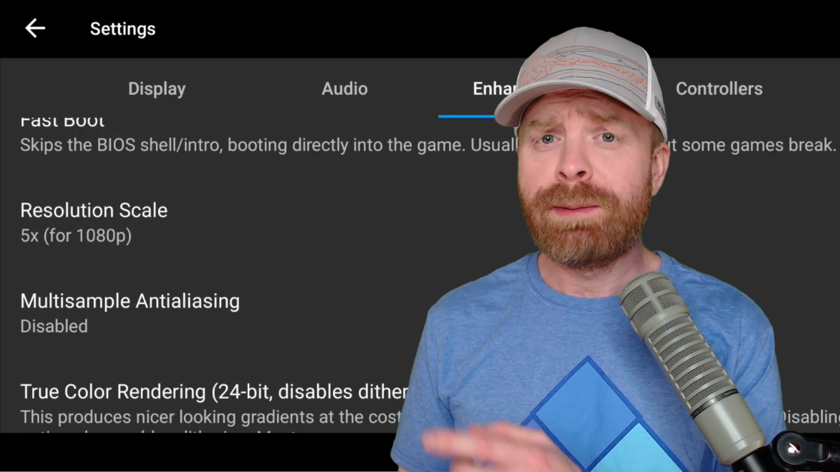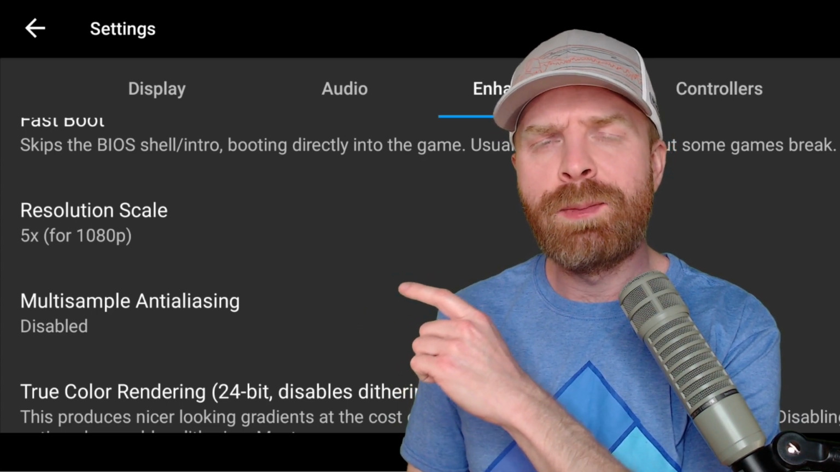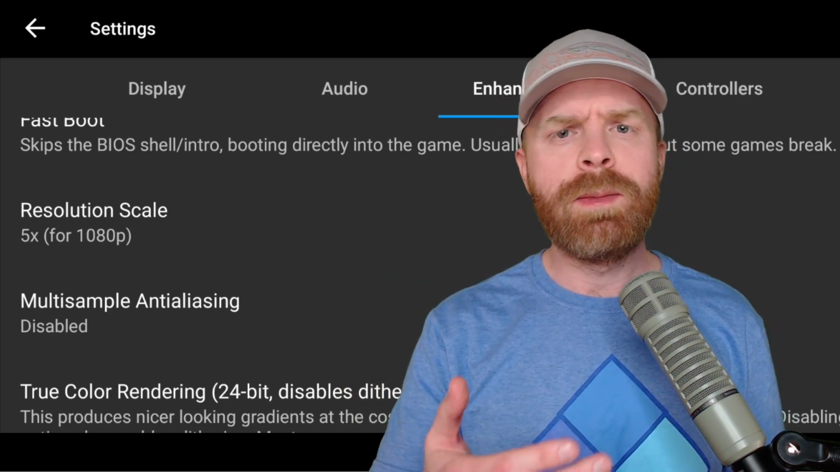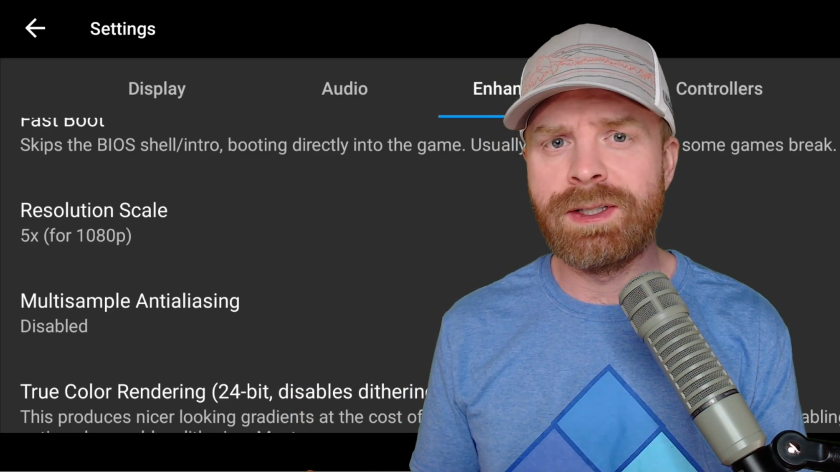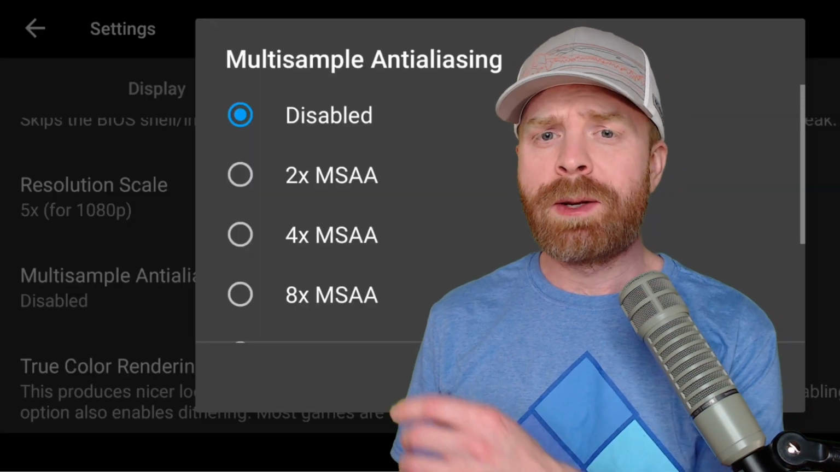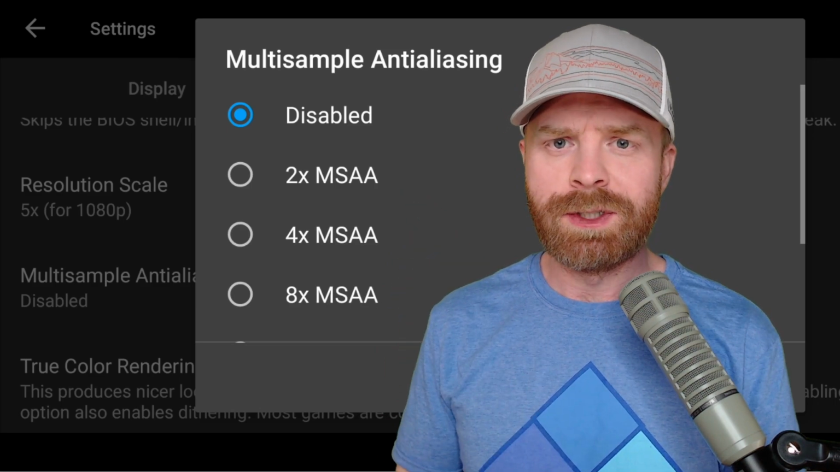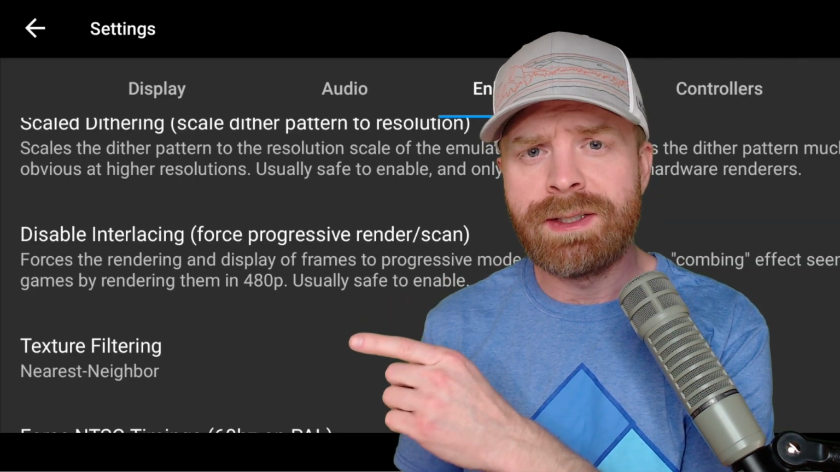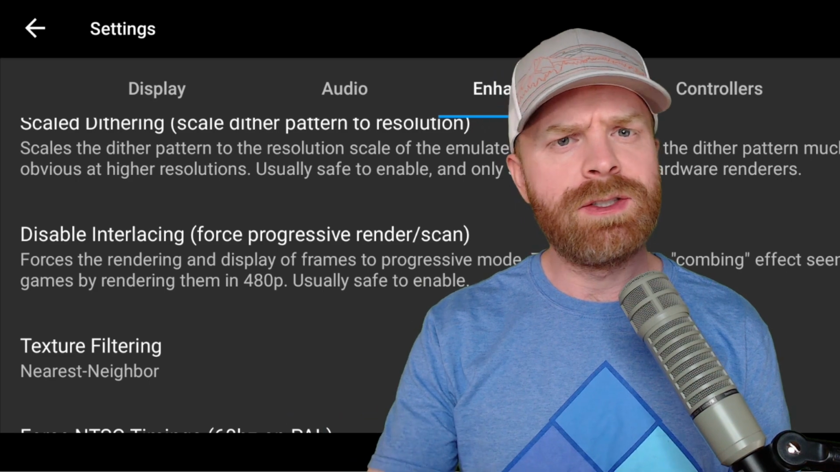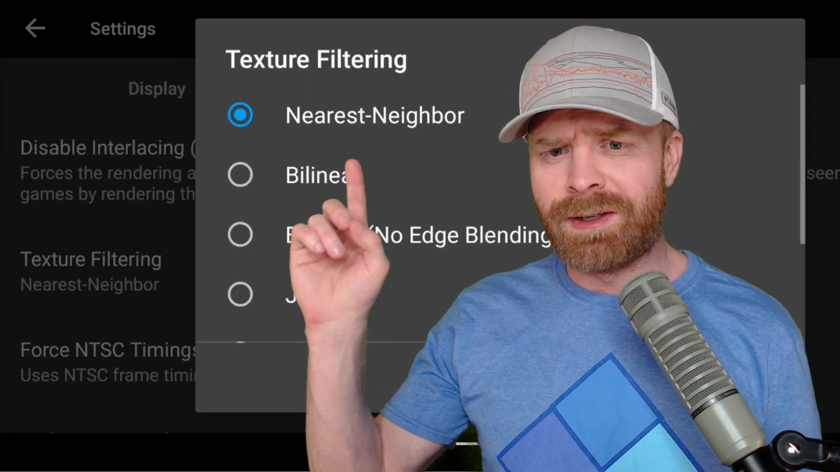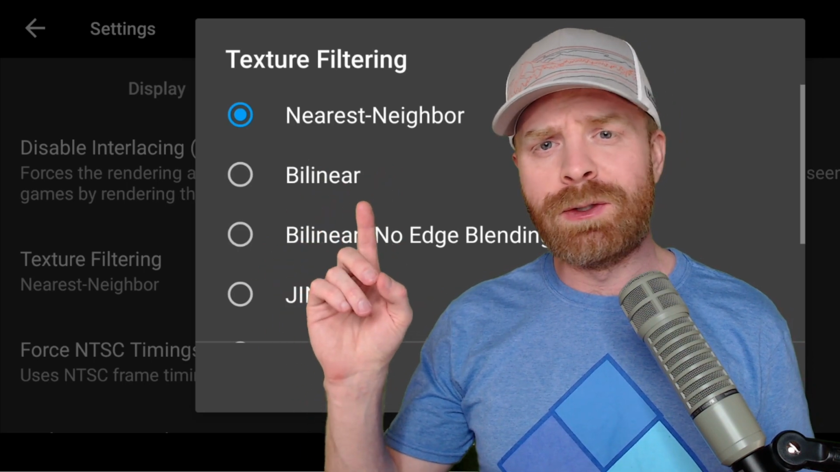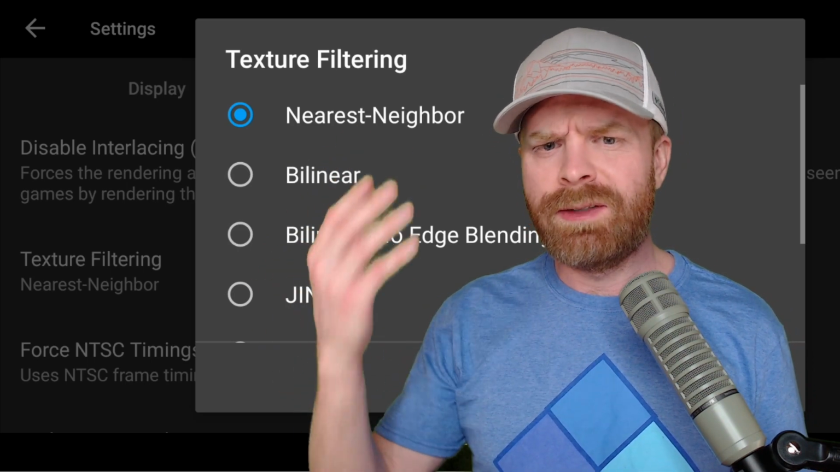On the Enhancements tab, there's also something called multi-sample anti-aliasing. I do recommend leaving it disabled by default, but if you want, you can increase this just a little bit. The highest I'd recommend going here is just 2x. By default, texture filtering is set to nearest neighbor, but you can change this to bilinear. There are other options here, but my recommended two choices are nearest neighbor or bilinear, and if you don't really know what any of these do, just leave it on nearest neighbor.